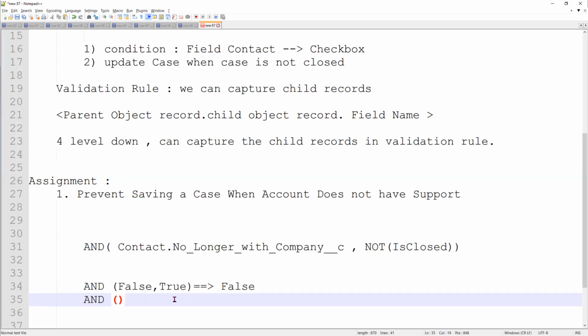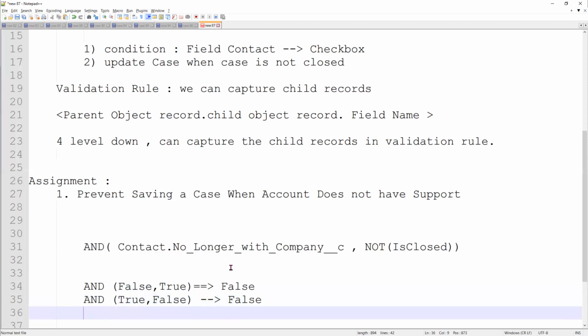In case your contact no longer with the company says true, but you are saying the case is not closed or case is closed, it will give the false condition. Then your validation will not execute. So in your case, both of them have to be true. The contact no longer with the company has to be true and the case should be opened, then true. So in this scenario, it is going to execute.